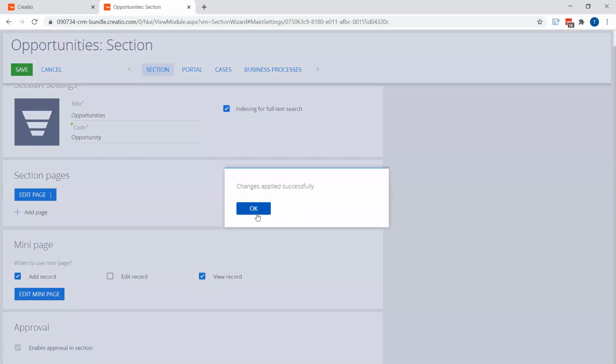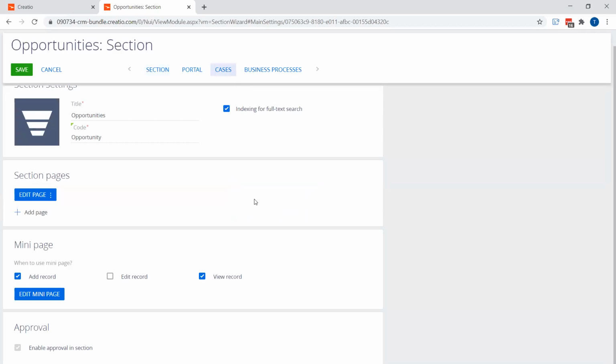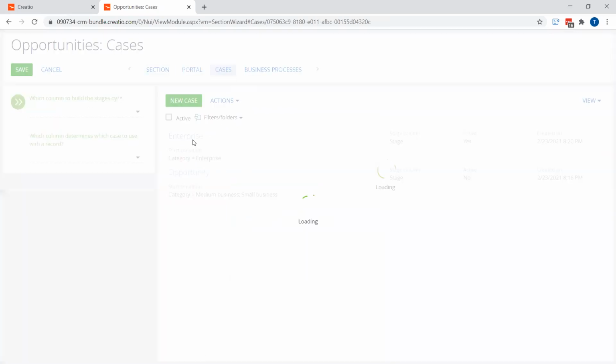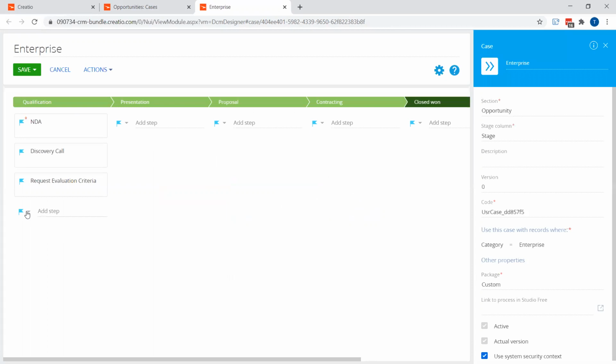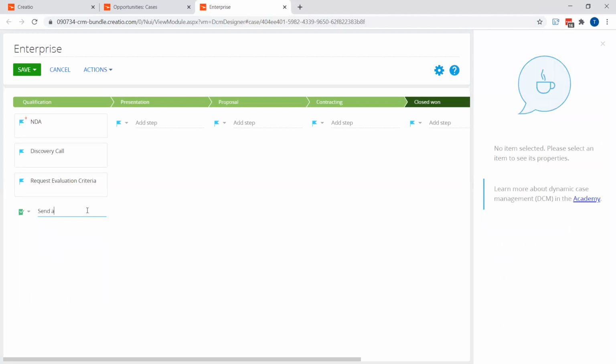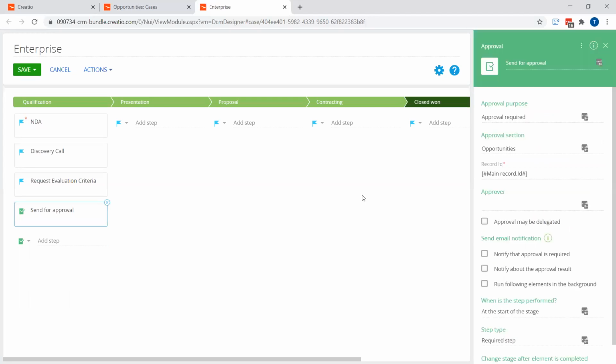All right. Go back to our cases. Open up our enterprise case again. And this time we should be able to fully set up our approval stage. All right, there we go.